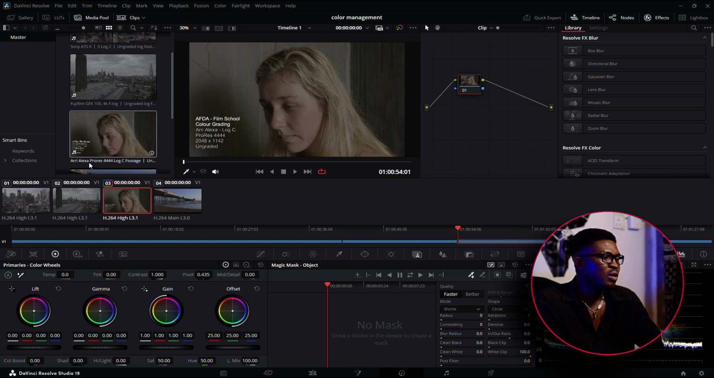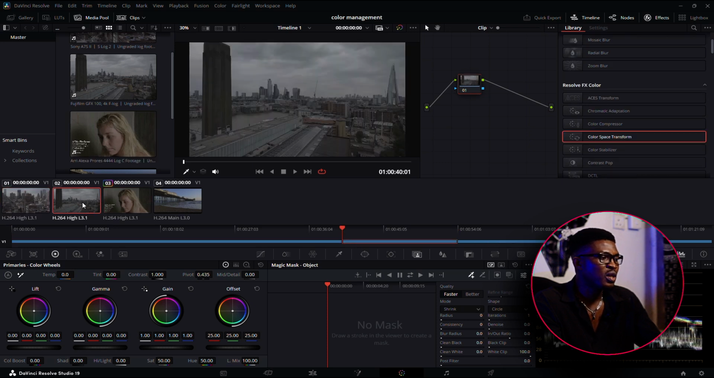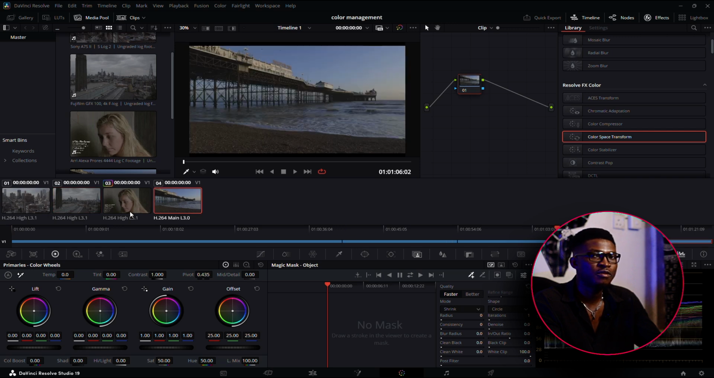I have different clips shot with different cameras with different color space. This is to help you understand and see the need for color management, because depending on the project you're working with, you will have to work with footages from several camera inputs or several graphic files with their different color spaces.